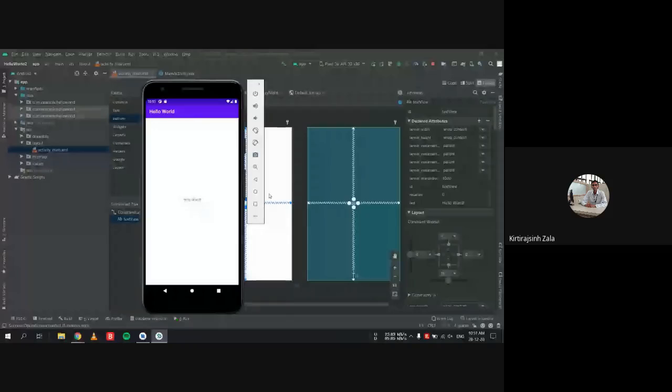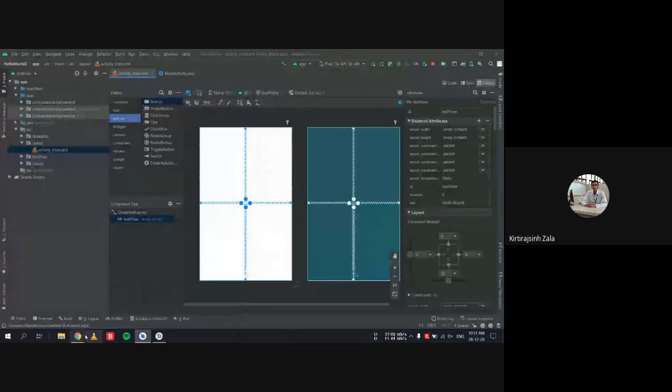Any doubt on this part? No. I hope whatever I am explaining you are actually understanding, right? You can reply to me in the chat box.